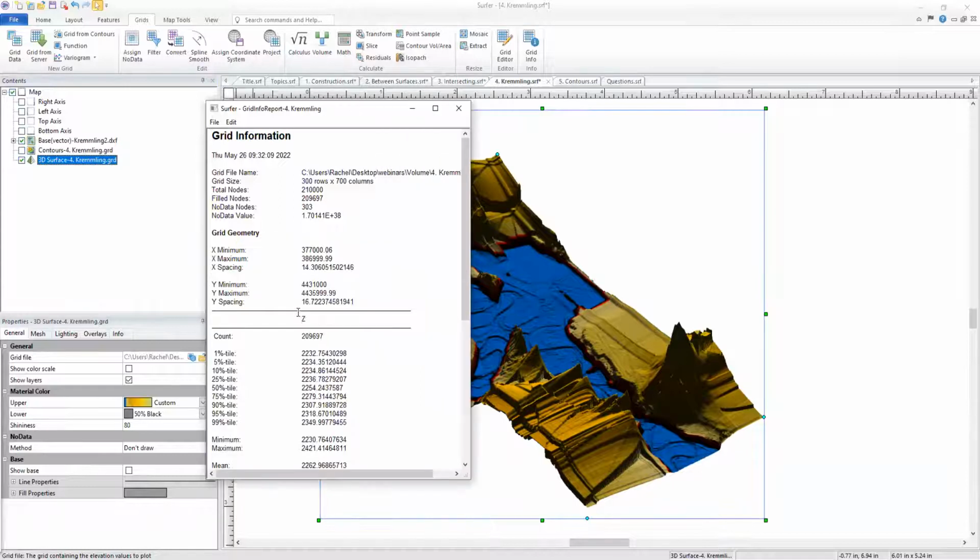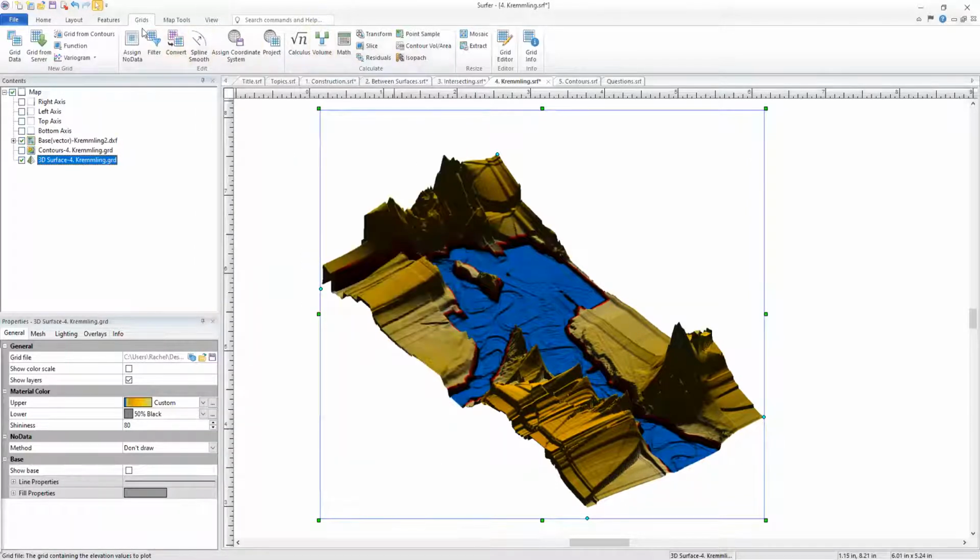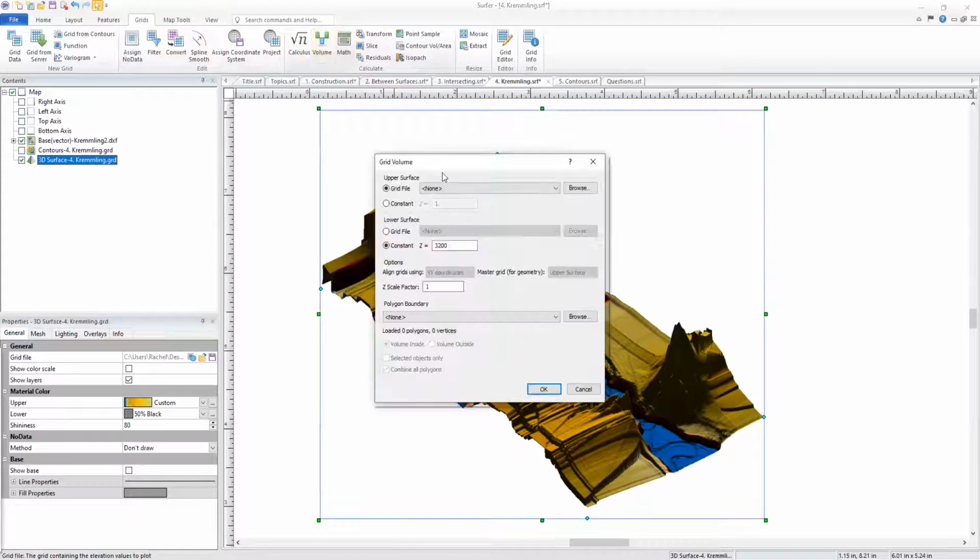And here I can come down to the Z column and find my minimum Z is 2,230. I'm going to copy this number, just using Control-C on my keyboard, and then go back into the grid's calculate volume command. Again, selecting that grid as my upper surface, and my lower surface is going to be my constant Z that I just copied and pasted over from the grid info dialog.